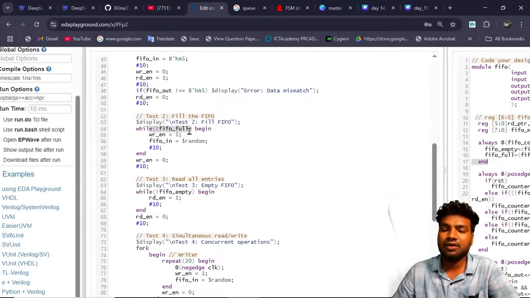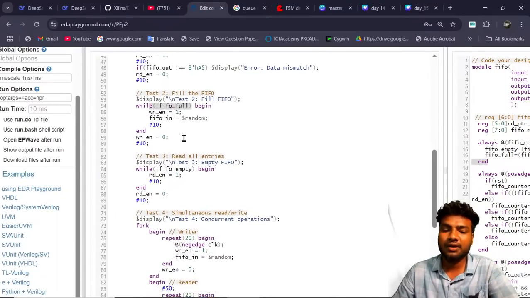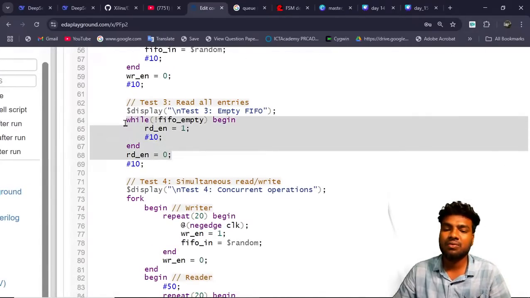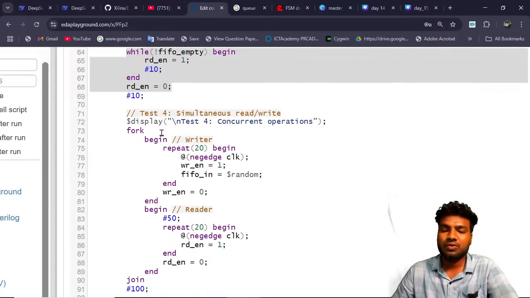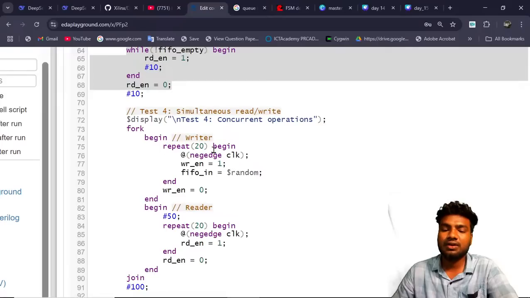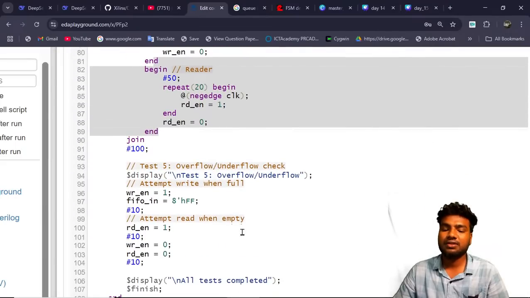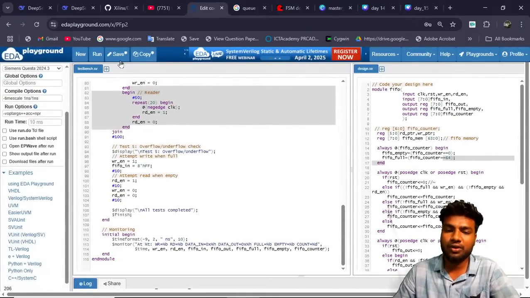It will write up to the full condition, and then in this case I'm reading from all the memory locations of the FIFO memory. In this condition I'm emptying my FIFO memory, reading from 0 to 64. Then I'm doing concurrent reading and writing using different scenarios. Firstly I write into memory, and then I read from the memory. Then I check the overflow. Firstly we'll see some output here.